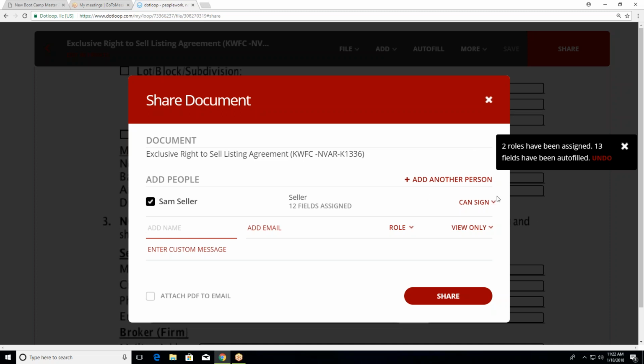All right, so this will say that Sam Seller has 12 fields assigned to him that he's going to sign. That's either initial fields or signature fields. And next to it, it says he can sign rights. So you have 4 rights that I can assign to anybody in a particular transaction. And can sign means that Sam, when he receives this document, can initial or sign everywhere he was assigned to sign. And that's it. He will not be able to edit the contract in any way. Can't fill in any additional fields, can't do anything.